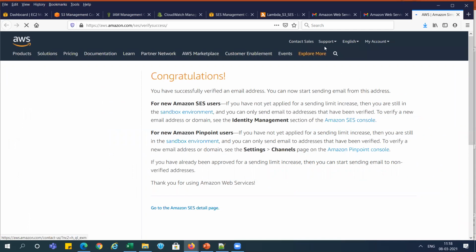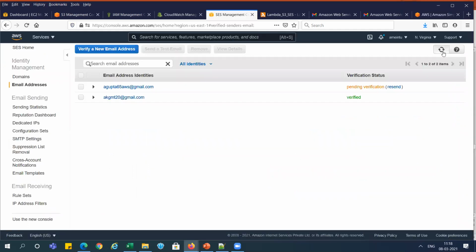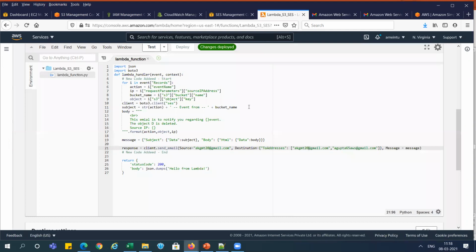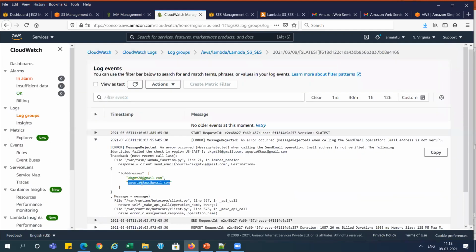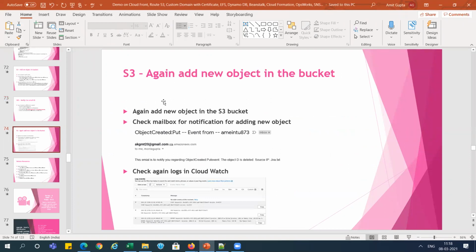You can see it is verified here, right? So let's go to SES and refresh it. Now you can see both are verified, right? So we got this error earlier in the CloudWatch. So we need to verify that we have done. Now going back to the slide, next slide, we need to add the object again, right?